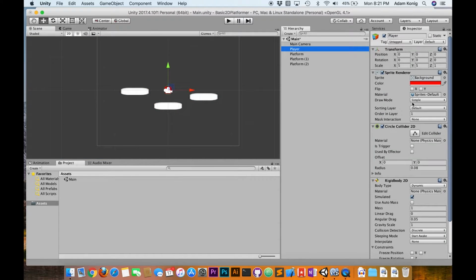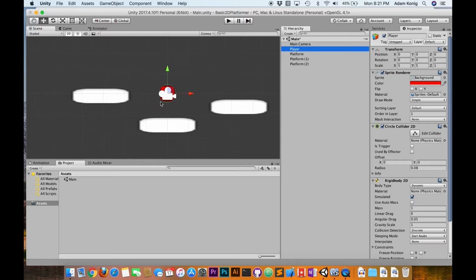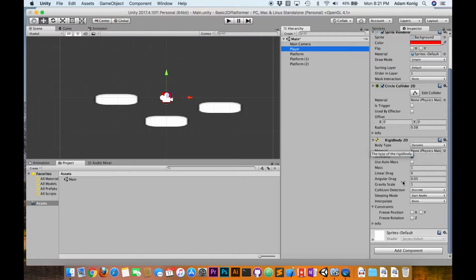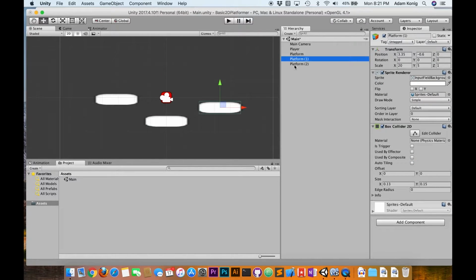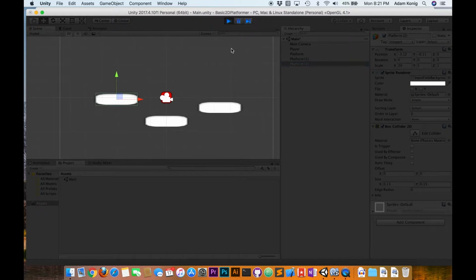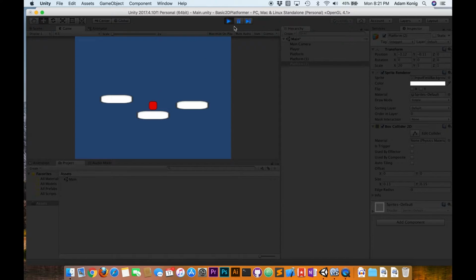As we can see in our scene, we already have a player with a circle collider and a Rigidbody 2D. We also have 3 platforms that already have a Box Collider 2D attached to them. So when we hit play, you'll see our player falls onto the platform, however, he cannot move.